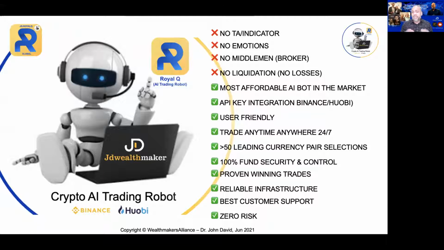Right now, it is the most affordable artificial intelligence bot in the market so far. You can go and check out a lot of different places. This is the most affordable because you only have to pay $100 per year. The subscription fee is $100. That's all. So just imagine, divide that $100 by 12 months. It is actually nothing.